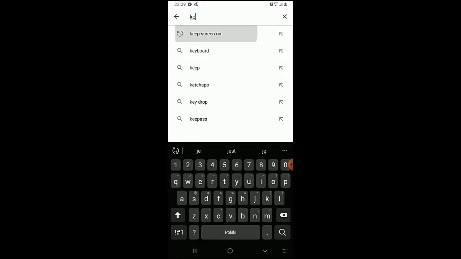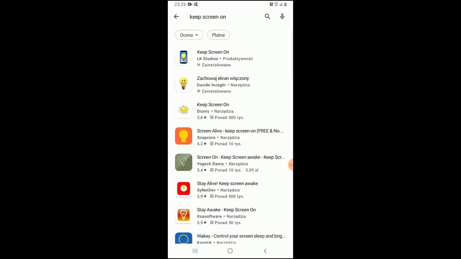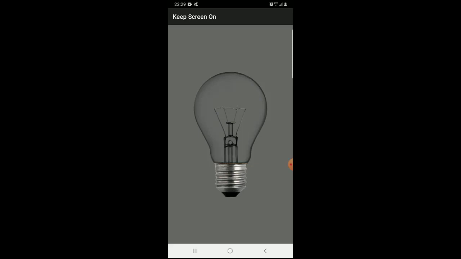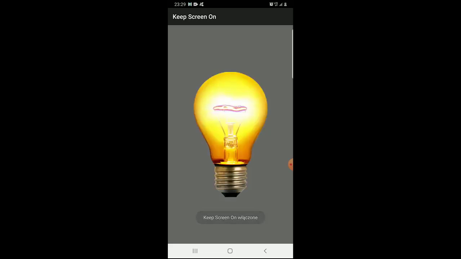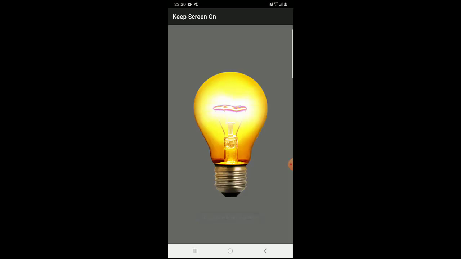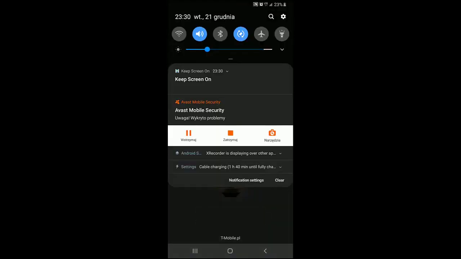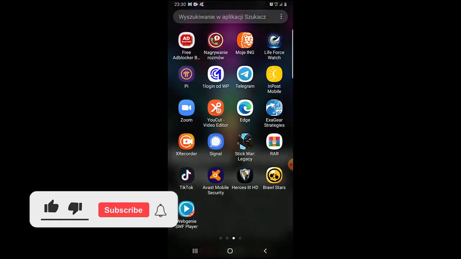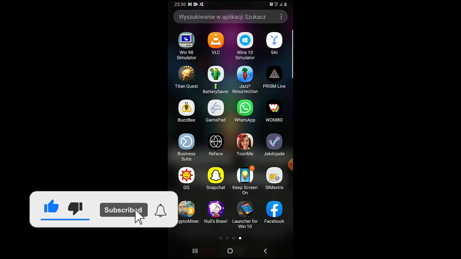So I will show you now. Keep screen on, right? I recommend this. Now open it and look at this. You have here light on and light off. When you have the light on, you always have keep screen on. If it's off, you don't have it. Look here, it also says keep screen on, and that's all. Thanks to this application, you will always have the screen on.